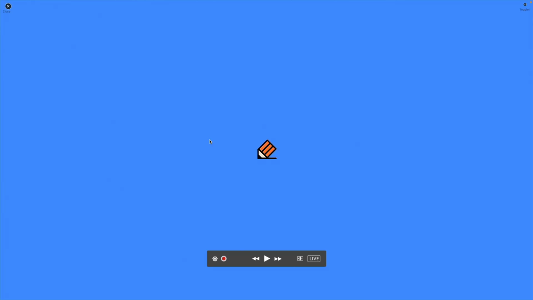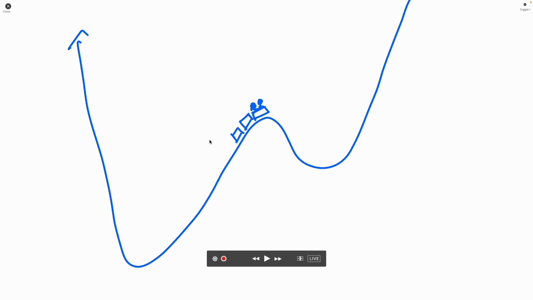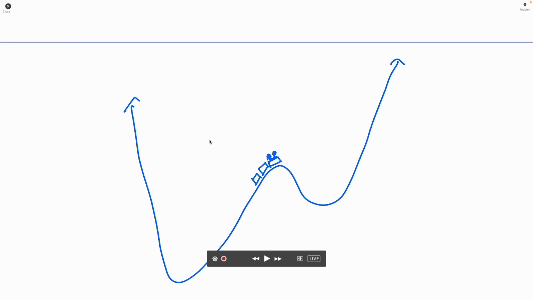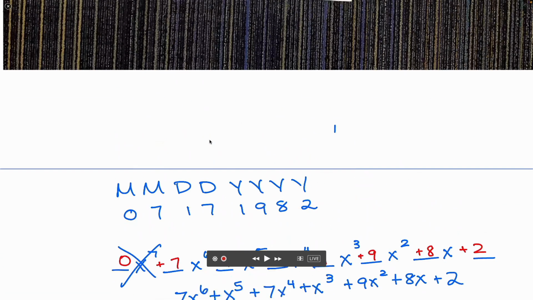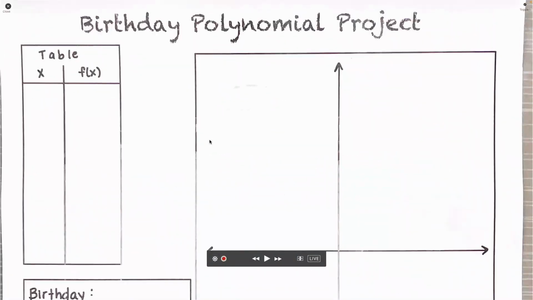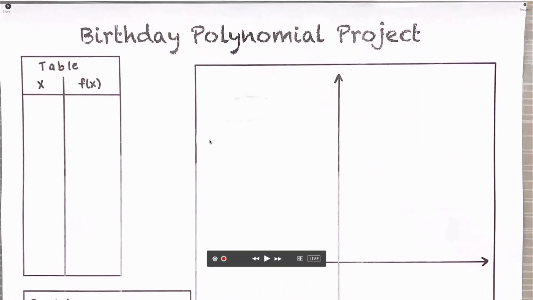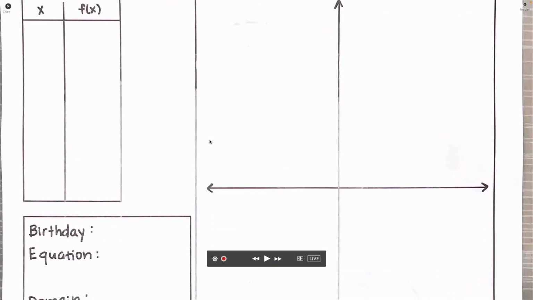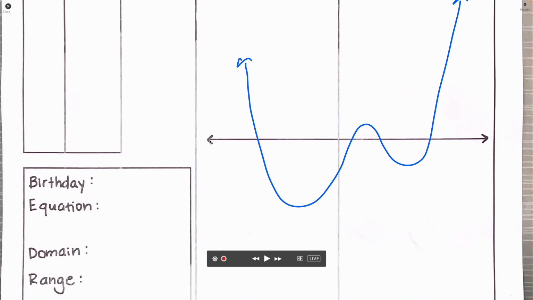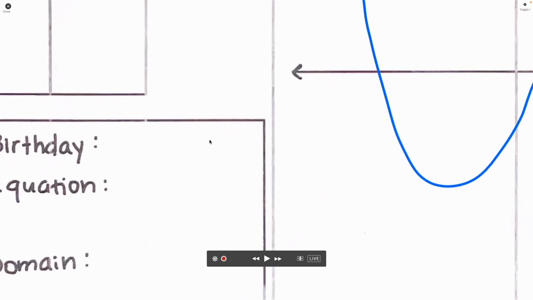Okay, so now that you know how to come up with your graph and you're going to come up with your own picture, let's talk about some of these other things that I want on your graph. One of the things I want is obviously the sketch. So my sketch is going to be like here. You're going to have your picture. Do what you got to do, right? My birthday, remember for me, was July 17th, 1982.